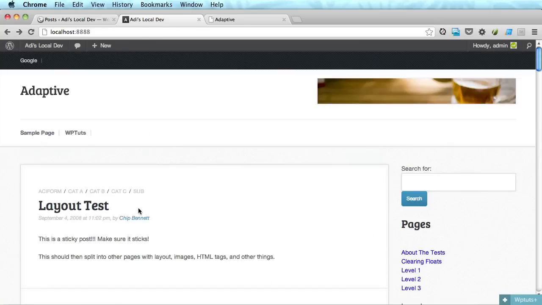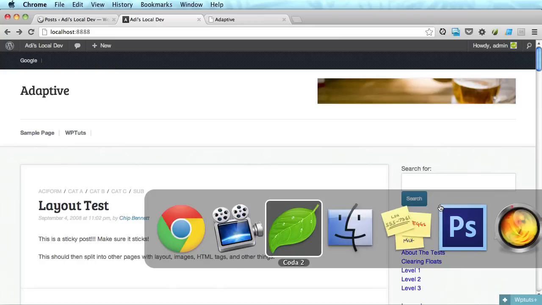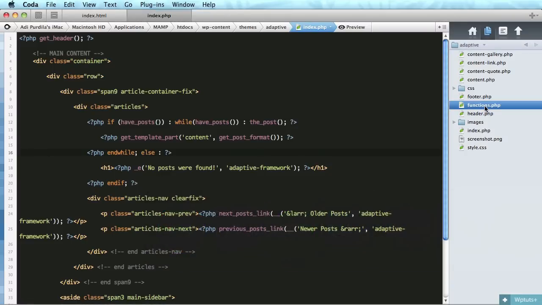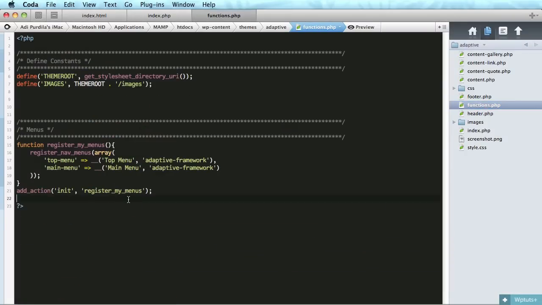Today it's time to move on to the next element in our theme, which is the sidebar. It's a big element, a very important one. So the very first step you need to take to work with custom sidebars is to register those. So let's open up Coda, open functions.php, and this is where all the magic will happen.